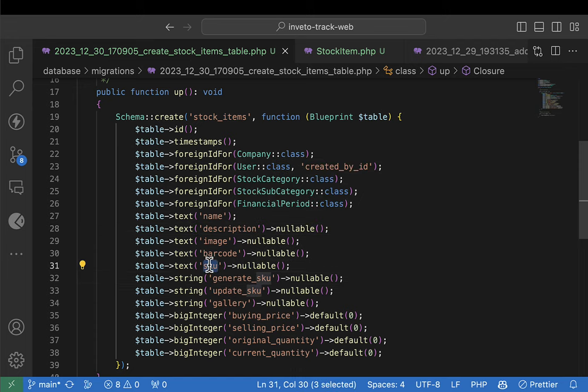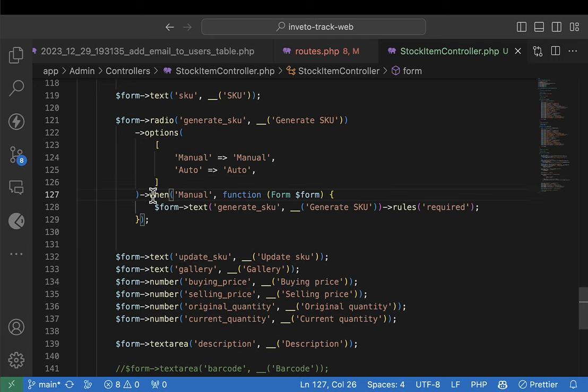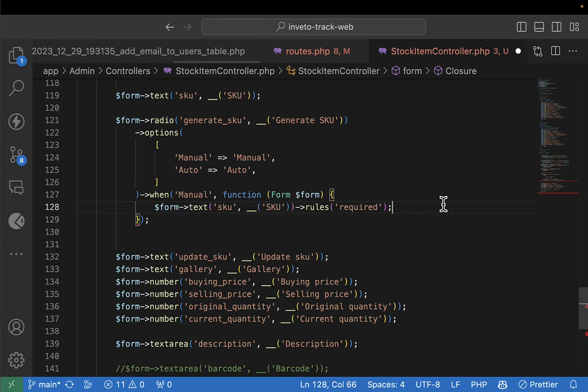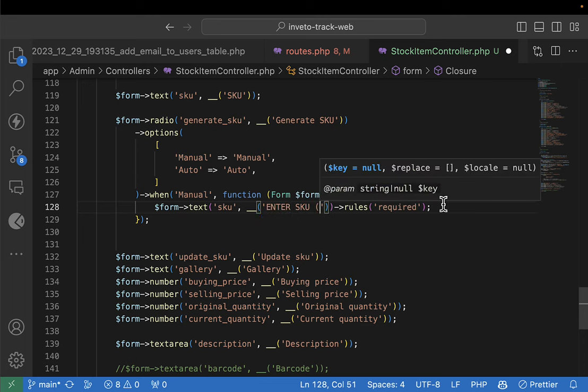Okay, the SKU. So when it is manual, you just simply open here and say when, and then open these brackets, and then you say the first parameter pass money, and then write function, and then you say open here and then say form, and then open curl bracket. So you say if it is manual, then we should allow him to enter it. Okay, then you say enter SKU. Okay, or others call this maybe batch number.